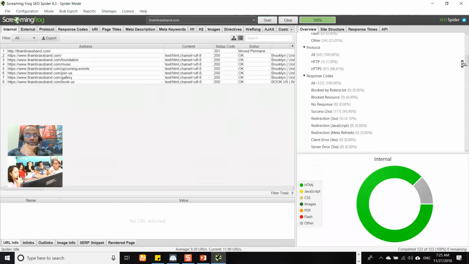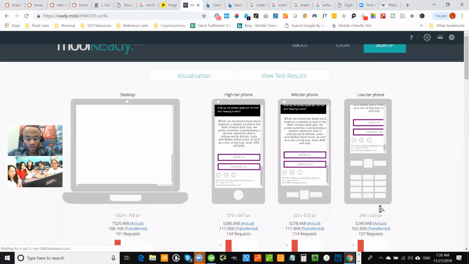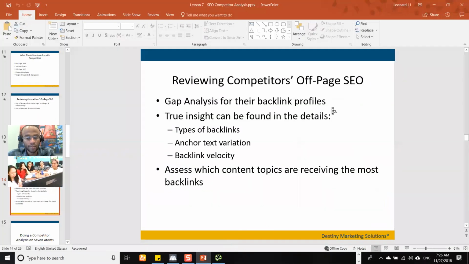So there are 404 errors, right? They're going to be right here, client error 4XX. But I say 404 because those are the most common. And we can see that the L-Train Brass Band website has no broken links. So what that tells me, if I'm working on the Brass Animals website, is that if I have any broken links, I need to fix them as soon as possible. So going back to the presentation, any questions before we talk about off-page SEO? Okay.